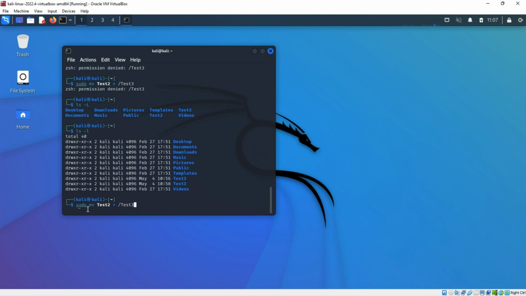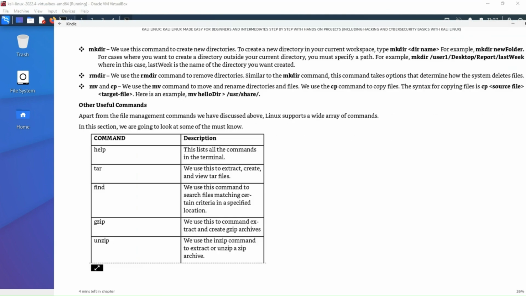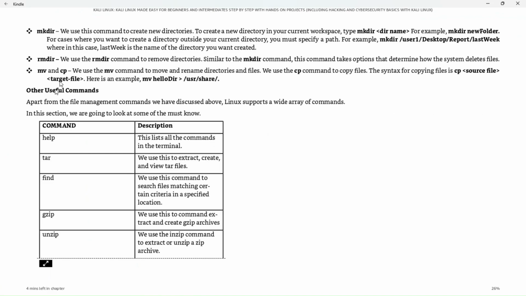Let's see if we can copy. What was the copy? We use the copy command to copy files. Source file, target file. Well, this is a directory. We haven't made a file, have we?